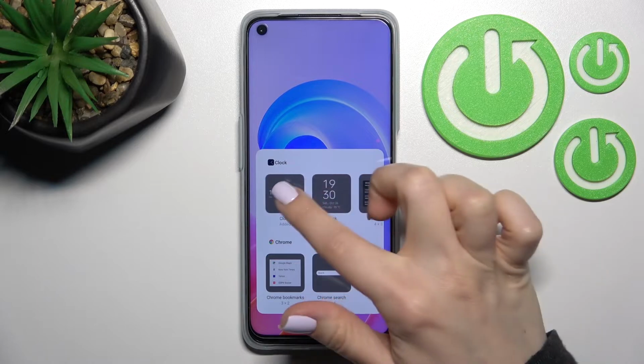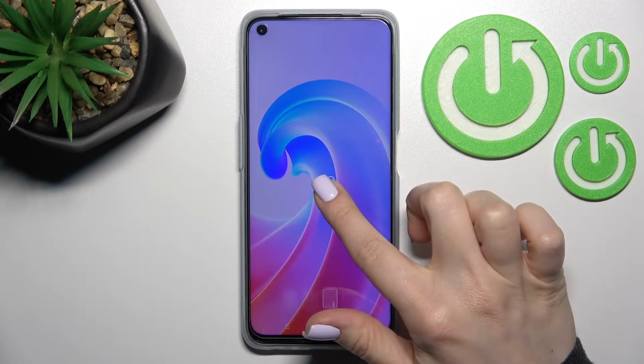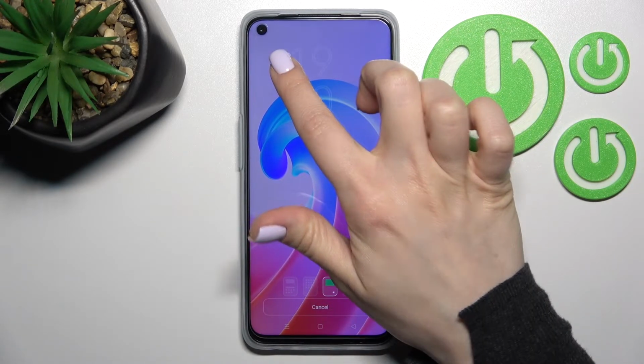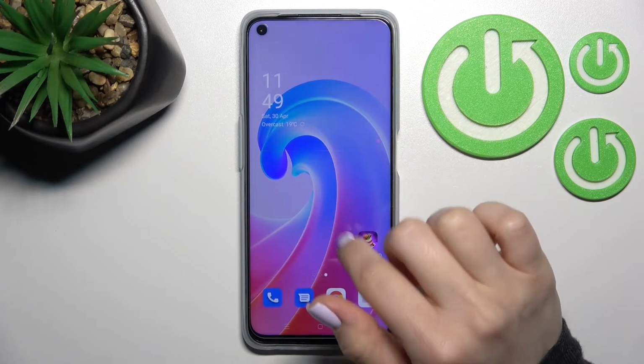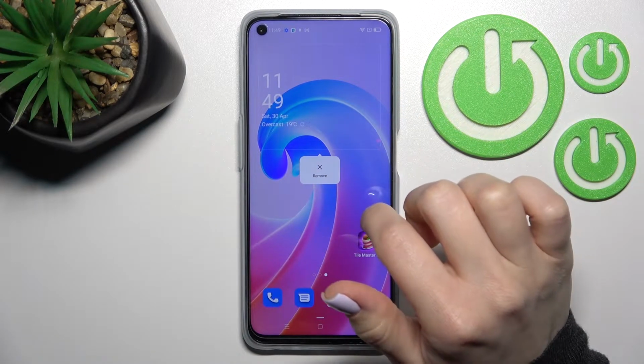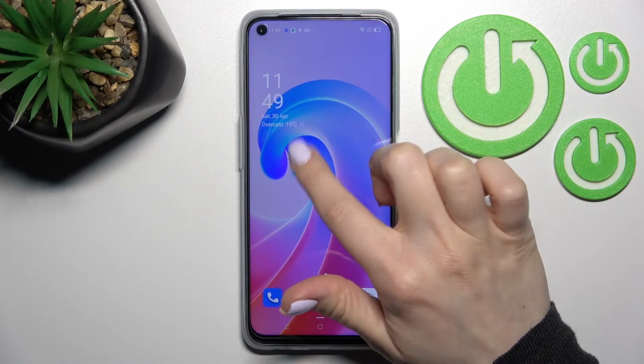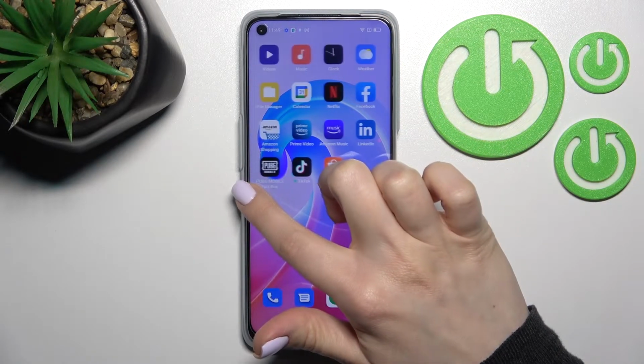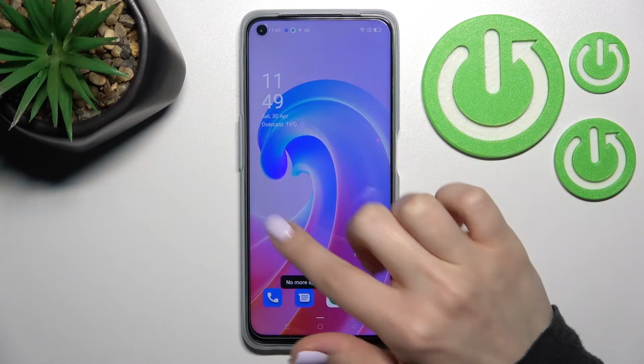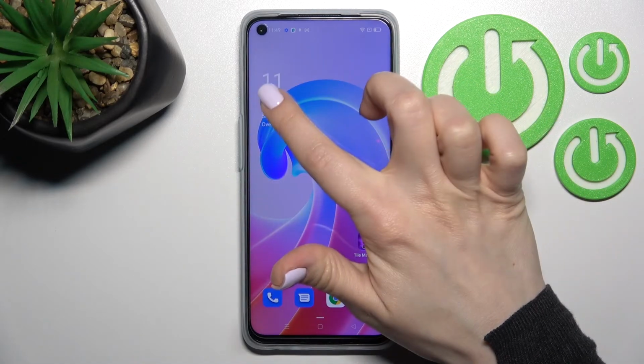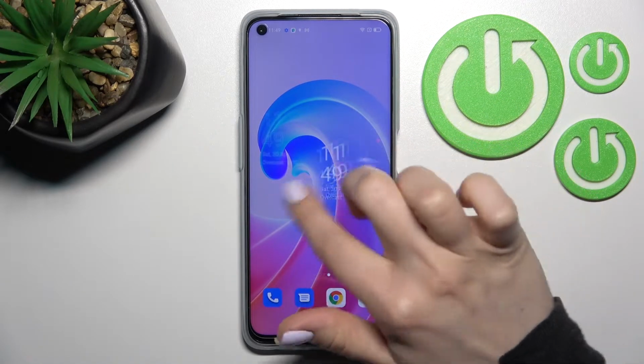We can see three different types of clocks. Just hold one of the widgets, for example this one, and drag it here, for example, to this upper section. If you want, we can also move this widget between the screens. Just hold it and drag it here. We have no space on this page, so we can create new screens with the widget.